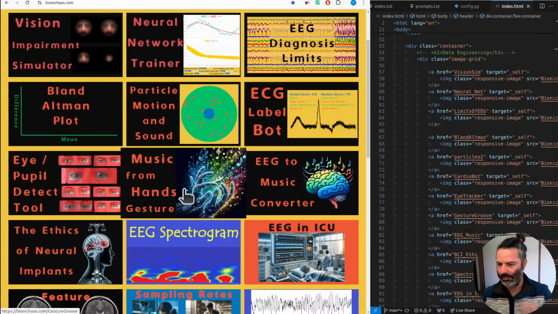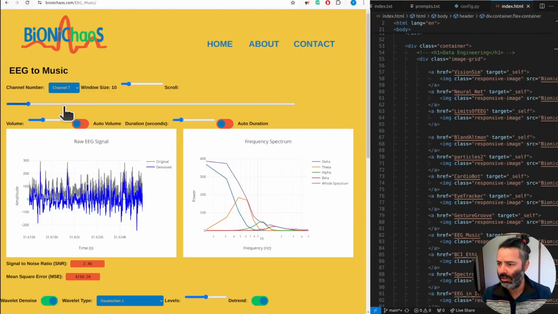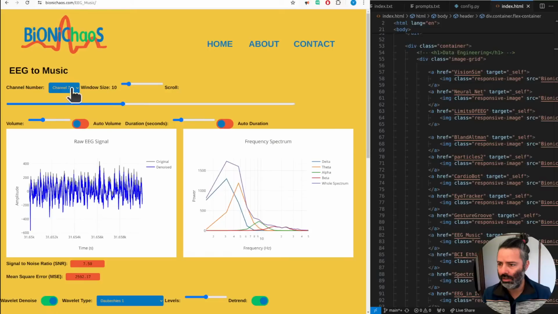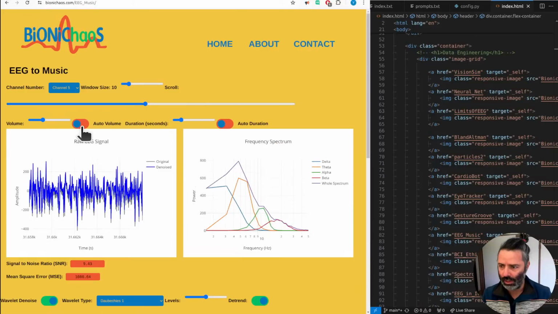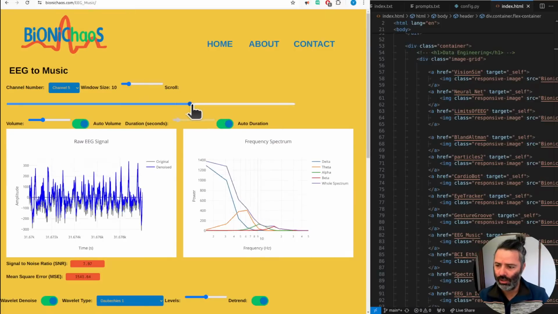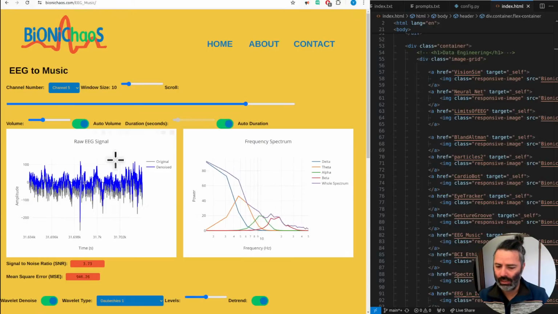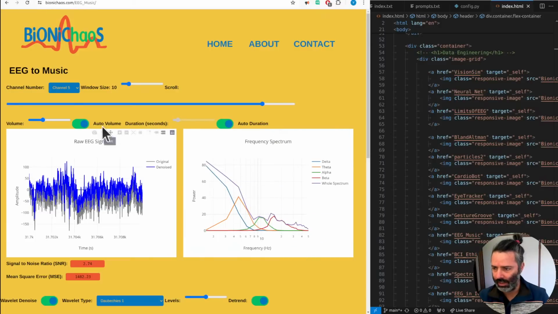We covered most of this stuff. Yeah, we have this EEG to music conversion. Go check it out. Let me know what you think. You can also do auto volume and auto duration. It will be quieter. So the chart here on the left is auto scaling. See, this frequency spectrum is changing.